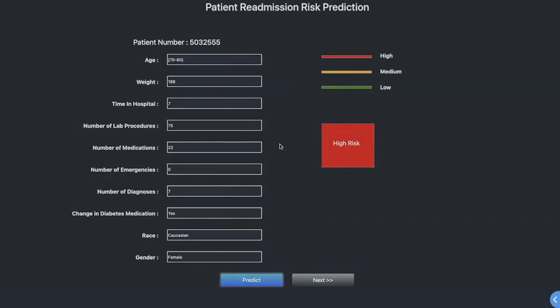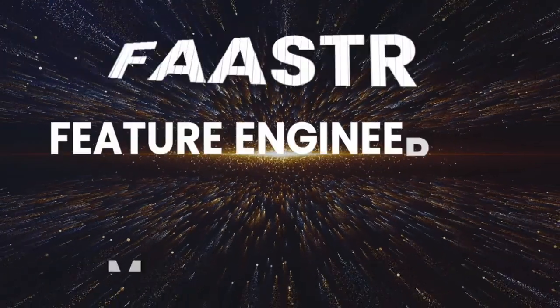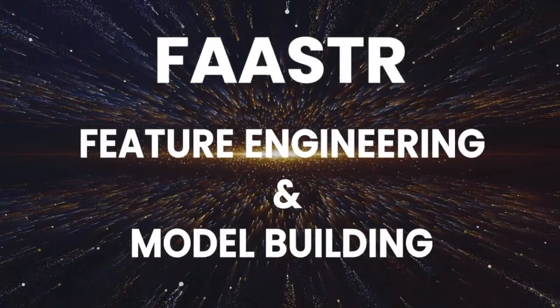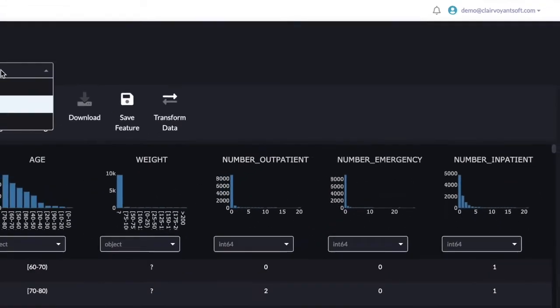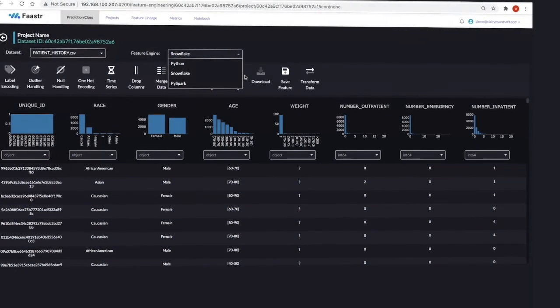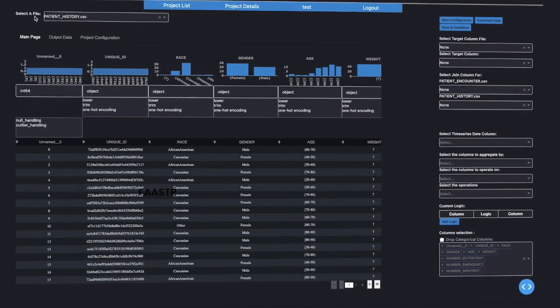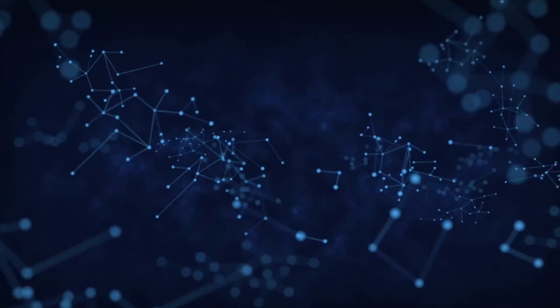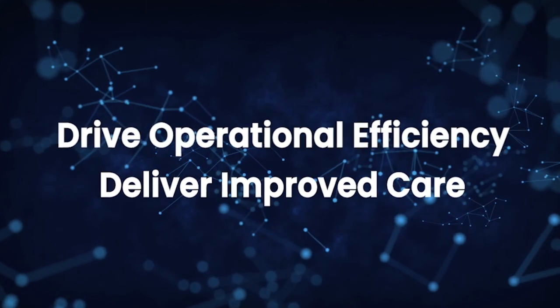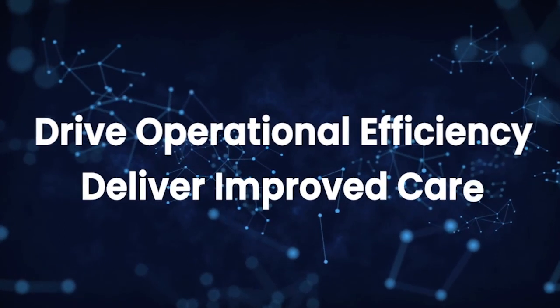So there you have it. Today, you've seen the feature engineering and model building capabilities of Faastr through a single use case. We've looked at how features can be quickly engineered and how data models can be built to predict patient readmission risk. You can use Faastr to drive operational efficiencies and deliver improved care.